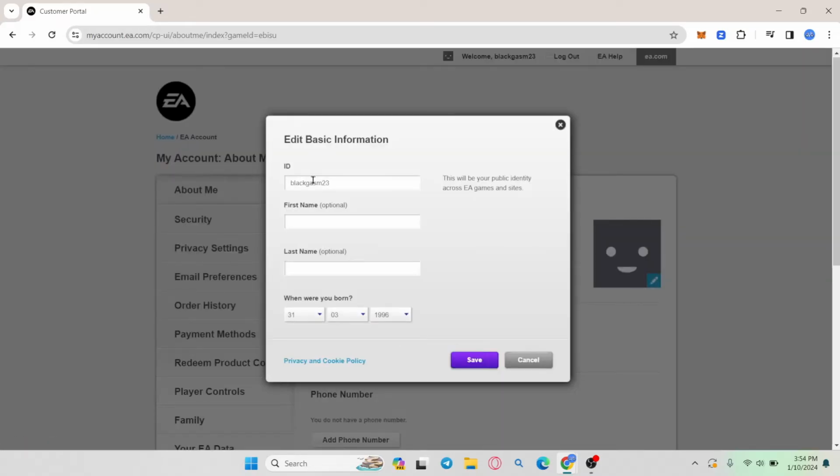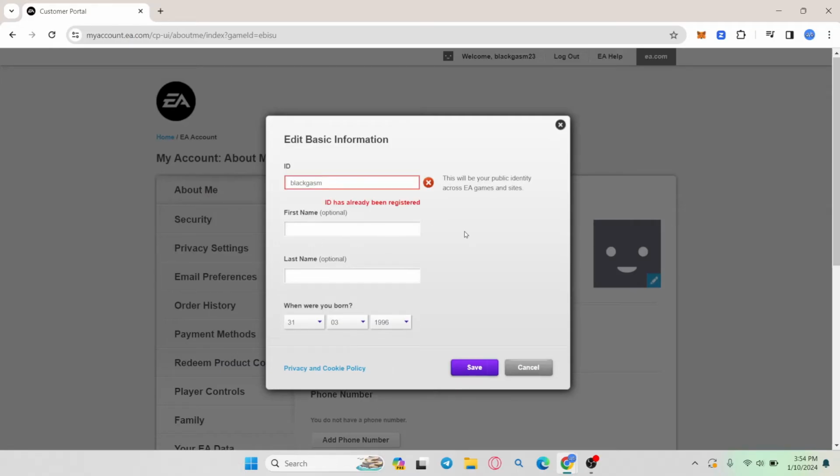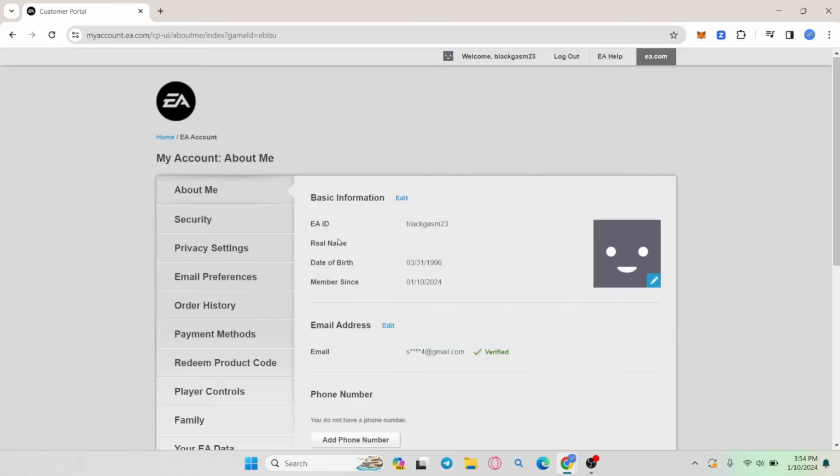Now you can change your user ID if you wish to do so from this page as well. And you can also add your first and your last name if you wish to do so. Just go ahead and type in your desired ID for your EA account, and as long as this username has not been used, you can set up this username as your own. Click on the save button after making your changes and your new username will immediately be changed. If you set up your real name within your basic information, it will also appear alongside the real name option.